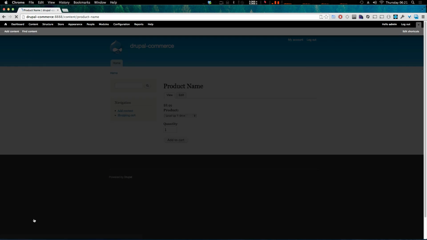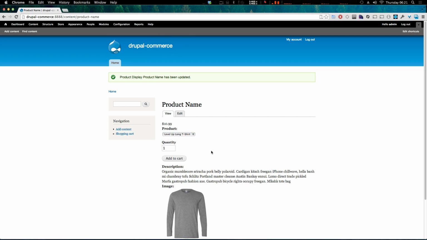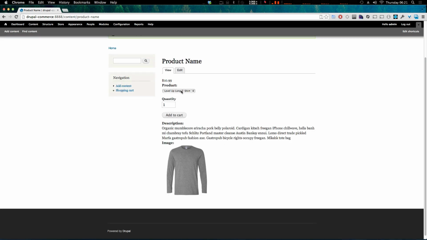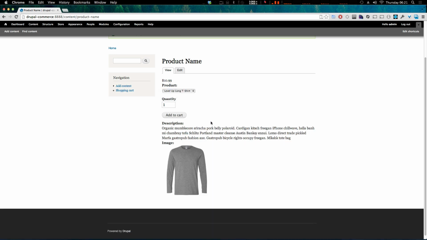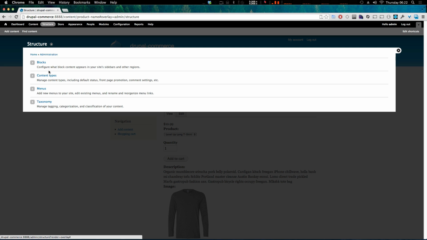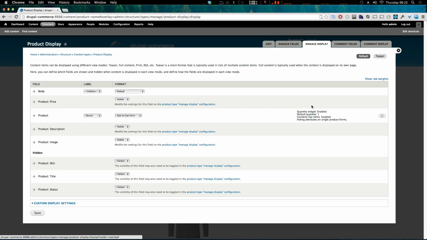Okay, let's click save. Okay, so we now have our product display. Here's a big ol' image. And we click that, and it changes to this other t-shirt, just like that. Okay, so let's come into our product display and modify the display styles for some of this stuff. So we can come to structure, then content types, find our product display, and click manage display.